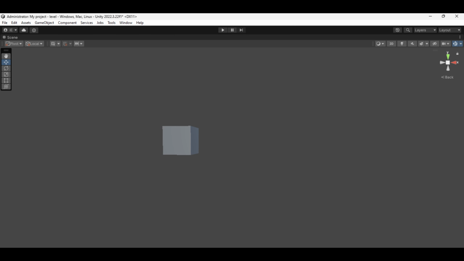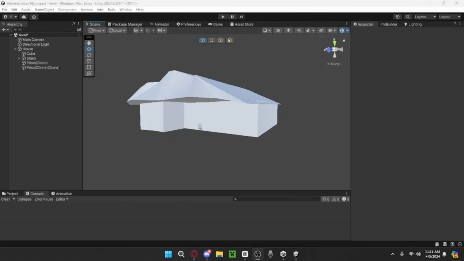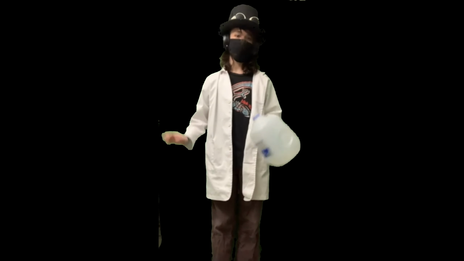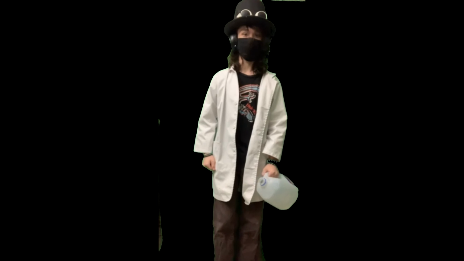So now we turn this cube into this thing. Now we're ready to start programming. Wait a minute. We need something before we start. Now that we have our game dev juices, we're ready to start programming.